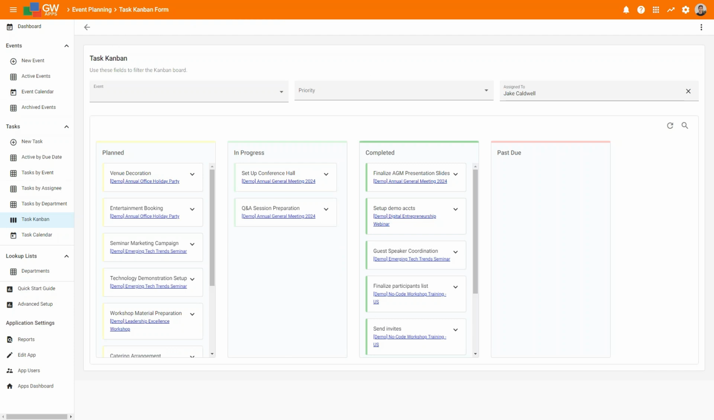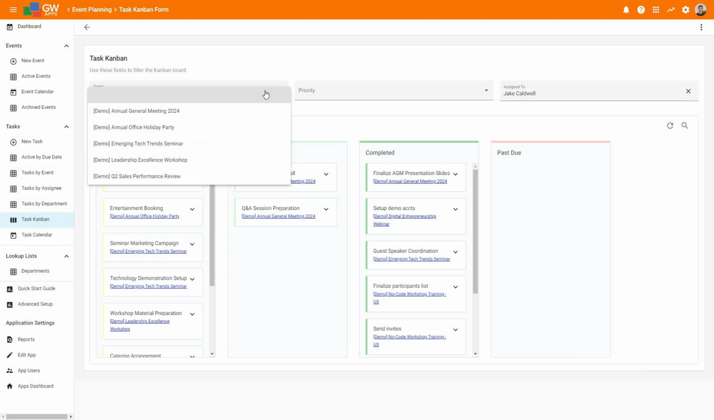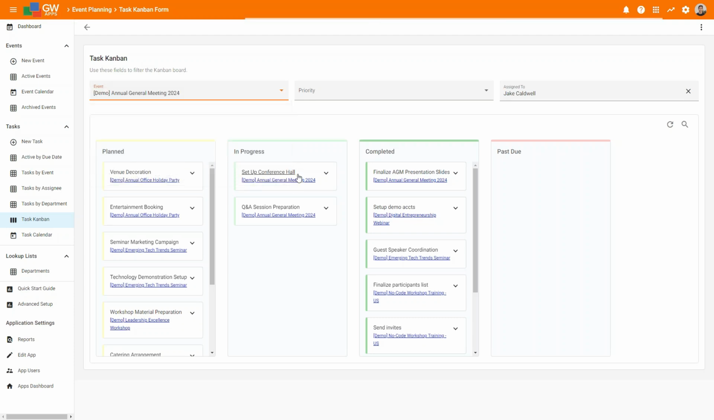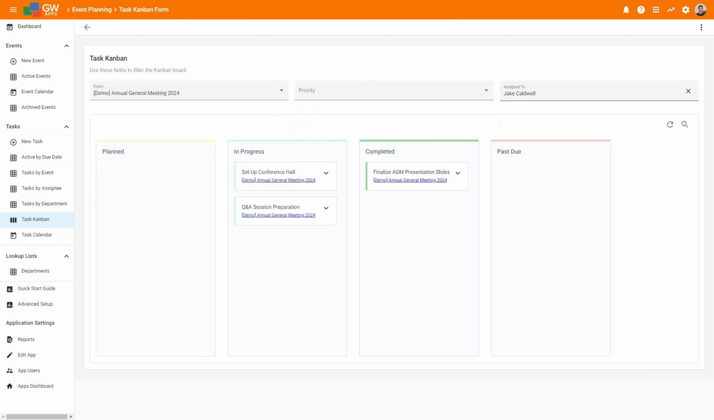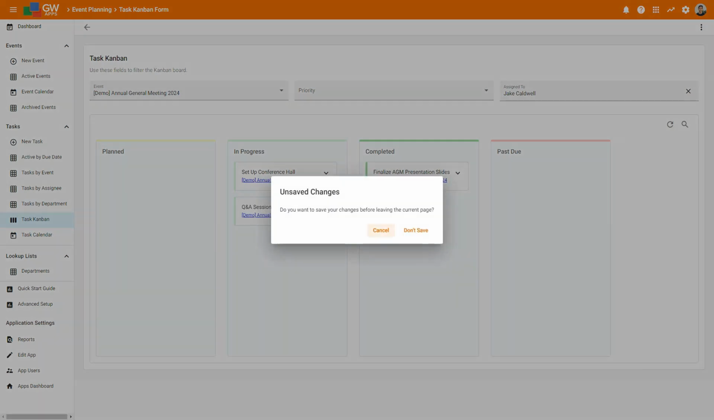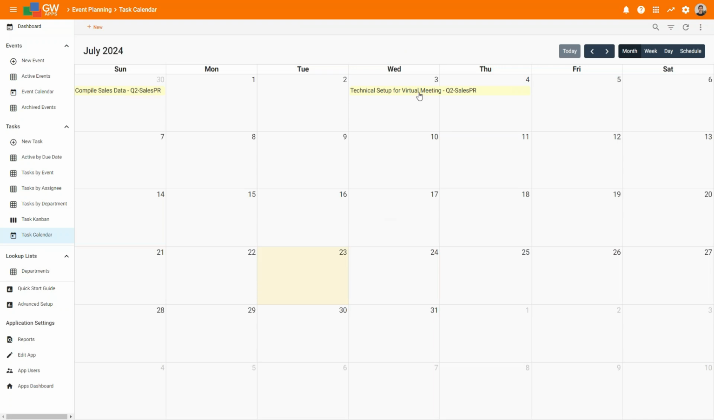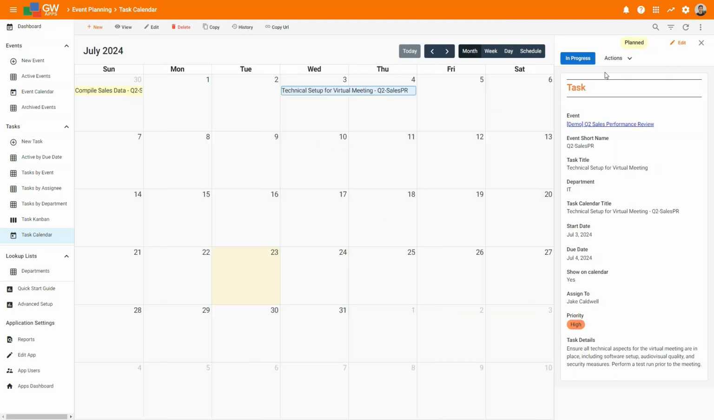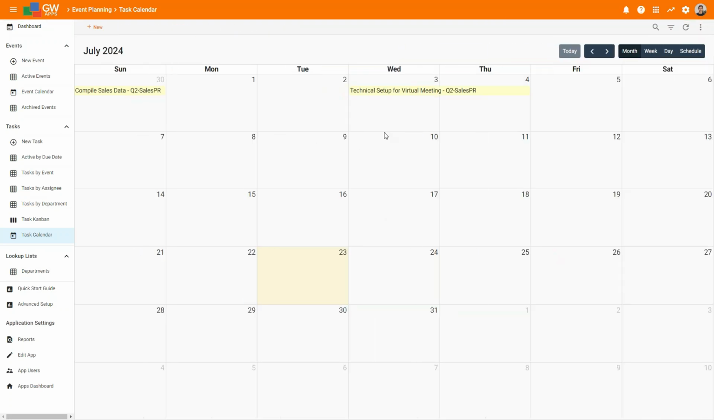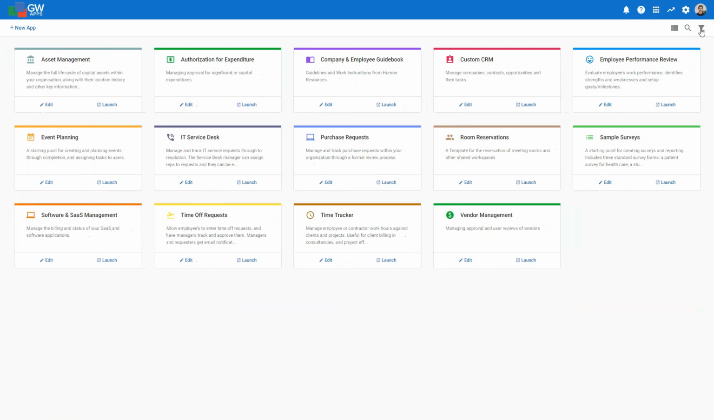Now, this specific implementation of this Kanban board includes some filtering fields. This is actually a form with a Kanban board added to it, but we can filter these tasks by event, by the priority, and by who they're assigned to, just by using these fields. All right, and we do have just a simple task calendar, again, just for viewing tasks quickly on the calendar to see when they're due. Okay, I think that kind of does it for this event planning application. Let's go ahead and take a look at another one.